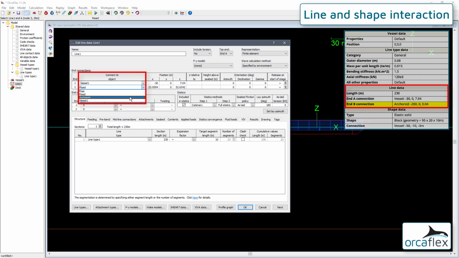We will anchor end B at a position of -200, 0, and then because it's anchored we can set a height above seabed of 0. This height above seabed automatically applies a Z value of 0.04 above the seabed, so that automatically takes into account the diameter of the line.